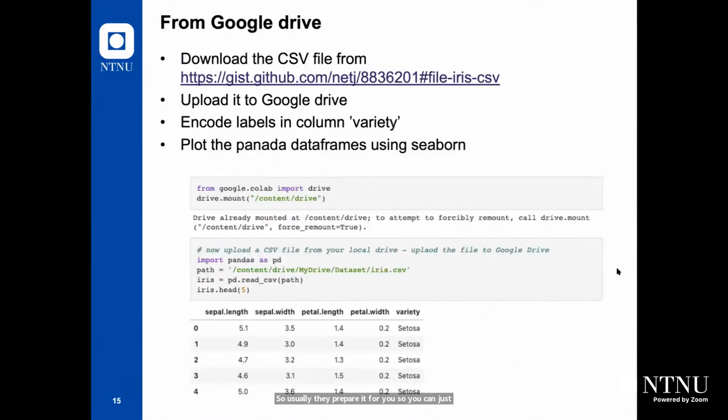But sometimes you have your own data in a CSV file, for example. So in this case, you need to learn how to use Pandas. You can import it and try to read this CSV file, or Excel file, and try to display it and try to plot it and so on.